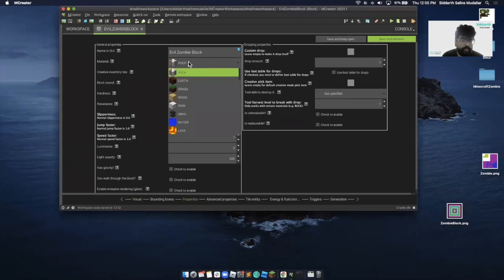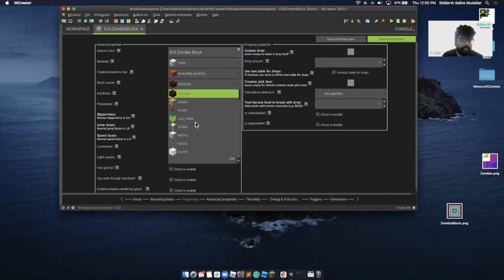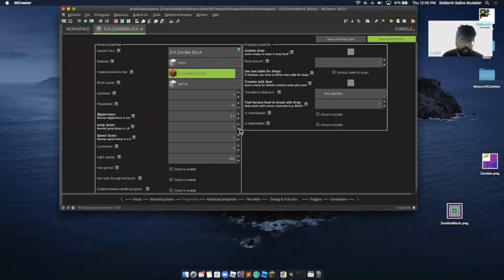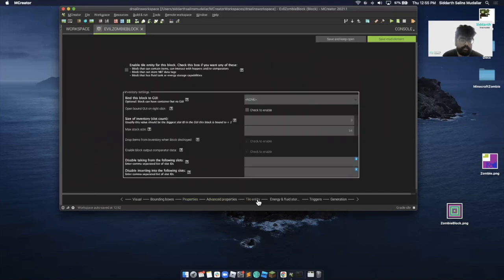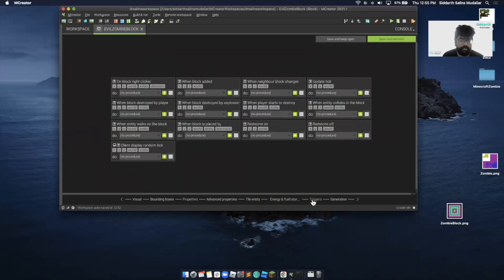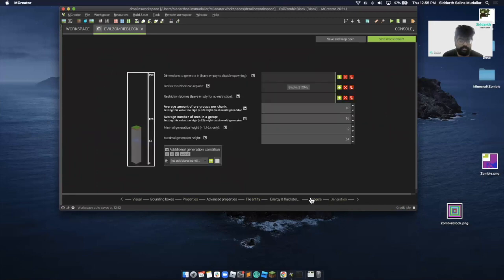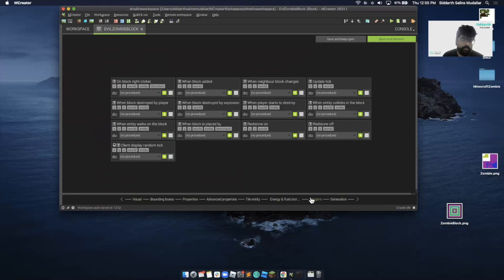So the material we're going to use is iron. And the block sound here, we're going to change it to metal. The creative inventory tab, we're going to leave this here as we don't have to change it to anything else as it's a block. Next, we click on advanced properties, then we click on tile entity, energy, triggers, and then generation. So as of now, we're going to click on save mod element here.